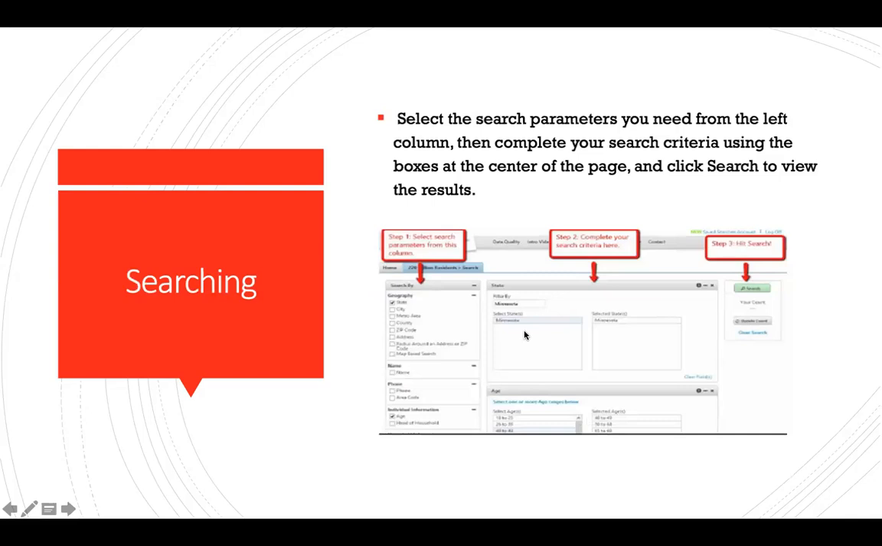And when you're doing this, obviously you need to select a geography area. So you could do city, state, and type in those. You can also select an age range if the person you're looking for is in a certain age range, and then you would hit your search button there.